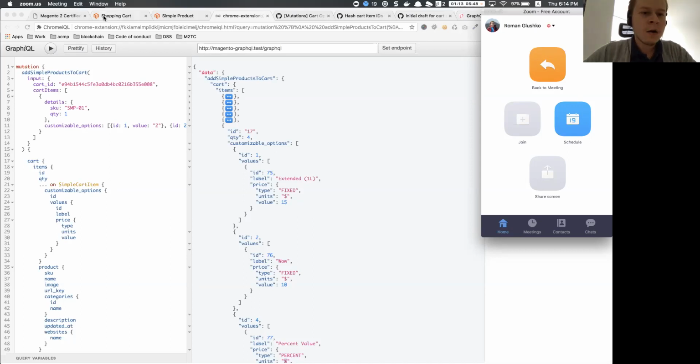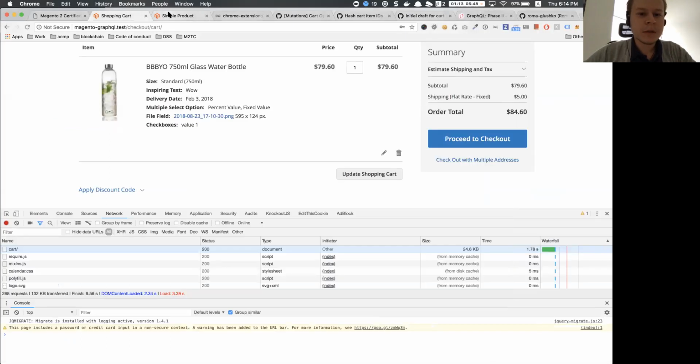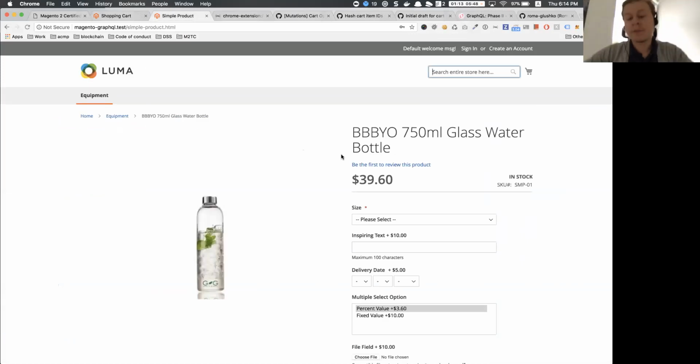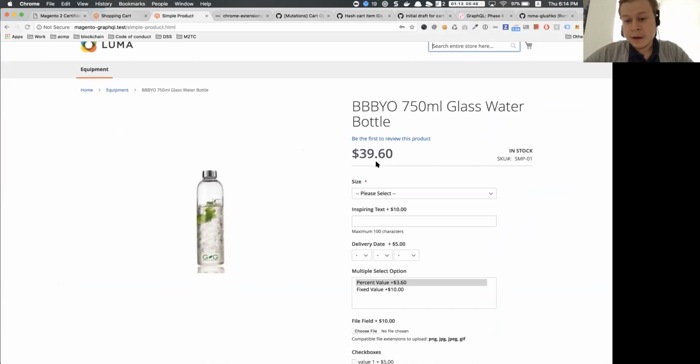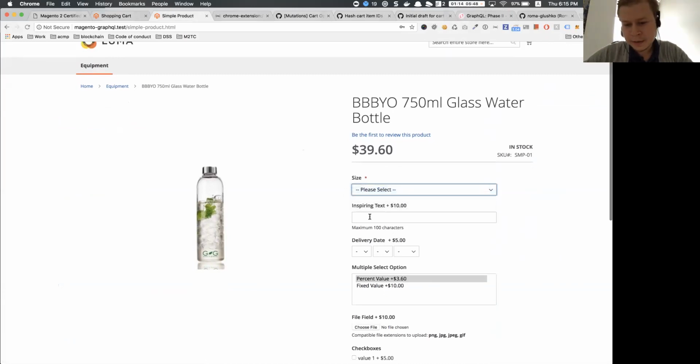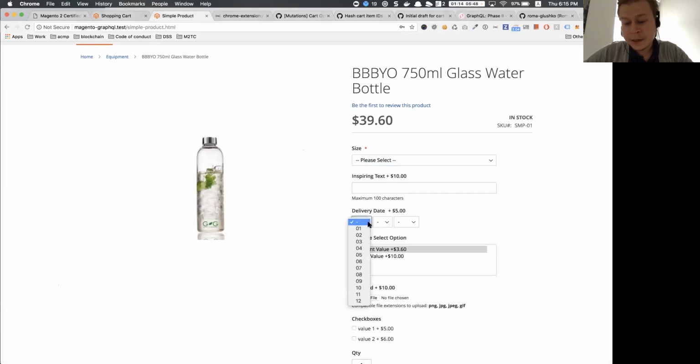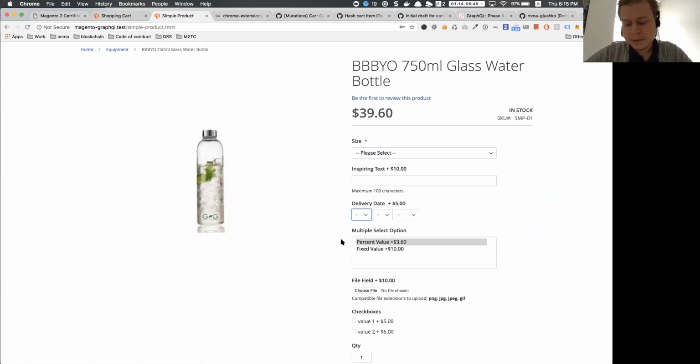So right now there is the ability to add the selected custom options of drop-down and radio button types, also field and text area types, as well as date time types, and the multi-select options type is also supported.